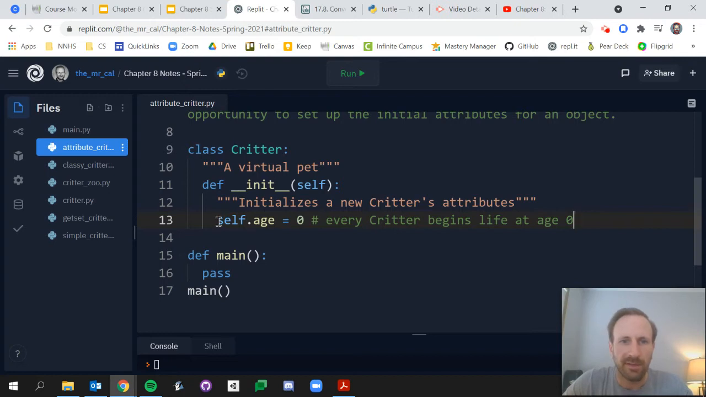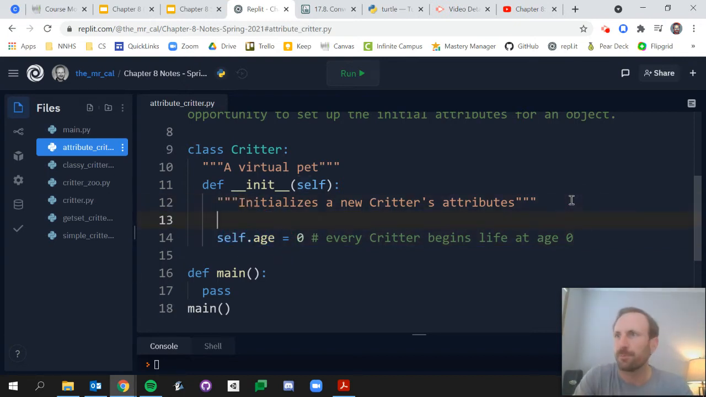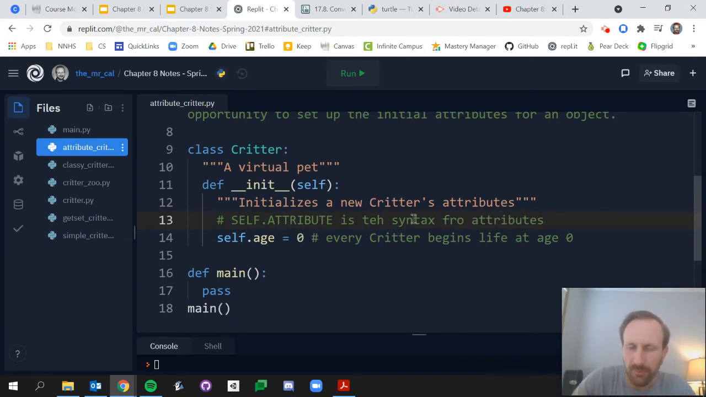Right? And that self.age then is an attribute. So syntax, self.attribute is the syntax for accessing attributes.